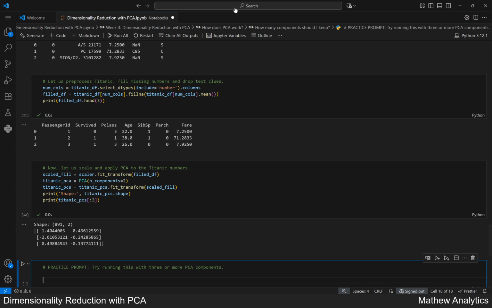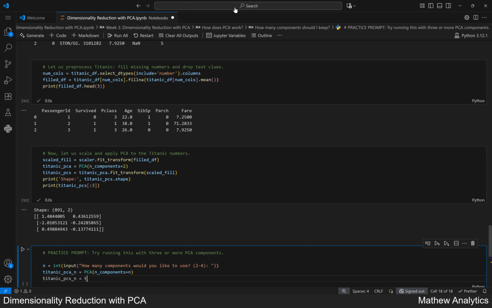We ask you to type a number, a small number between 2 and 4. We set PCA to use however many components you choose. We apply PCA, this time getting more columns, 1 for each component. We print the shape to see how many components you used.